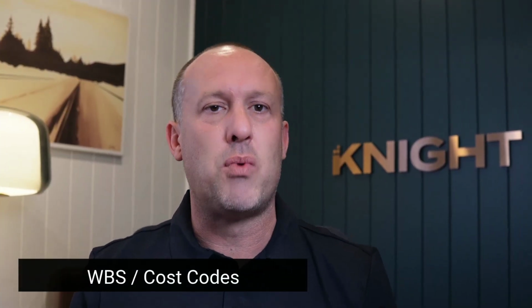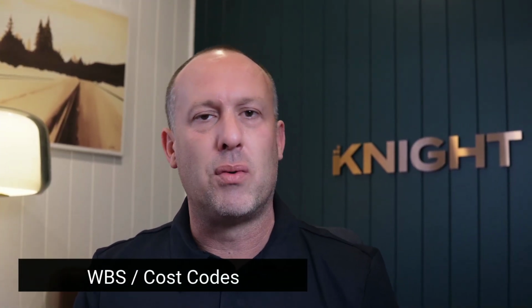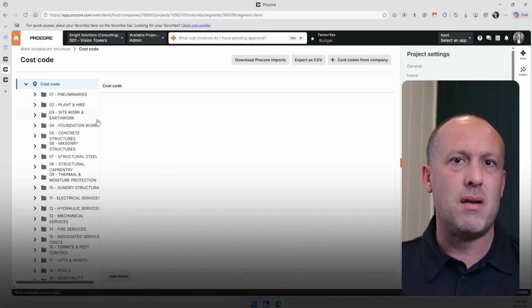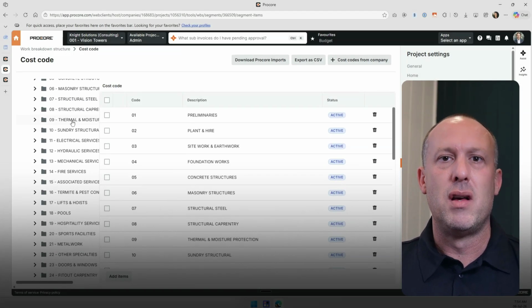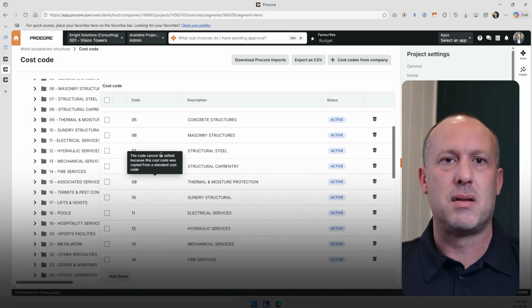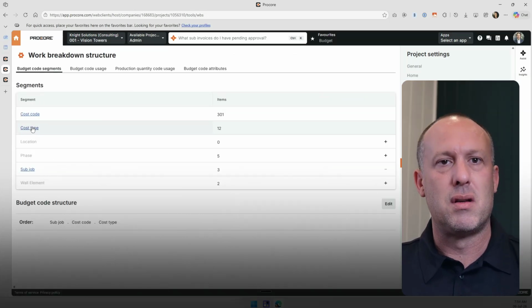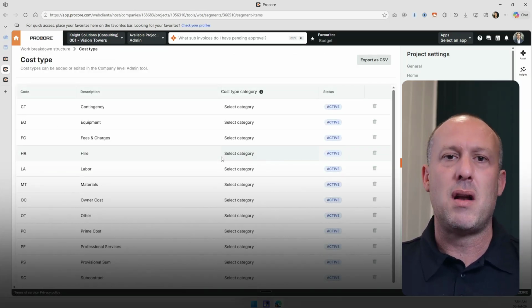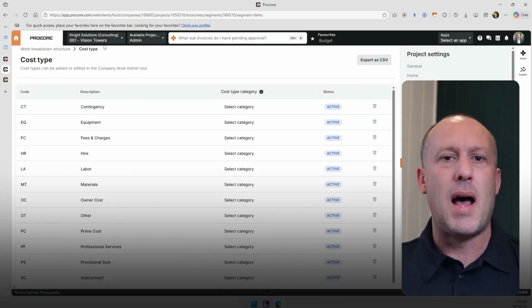WBS, otherwise known as work breakdown structure, or most commonly called cost codes. This is where the cost codes, cost types, and subjobs live. Your financial structure is based on this. Your template should have brought these across, so review them. If for whatever reason they're not there, make sure you get them in and have a chat with your Procore admin. These should come in automatically, and this is especially important if you're using automated integrations with systems like Acumatica, Xero, or other ERP integrations. That cost code structure is the language that Procore speaks back and forth with those accounting systems.